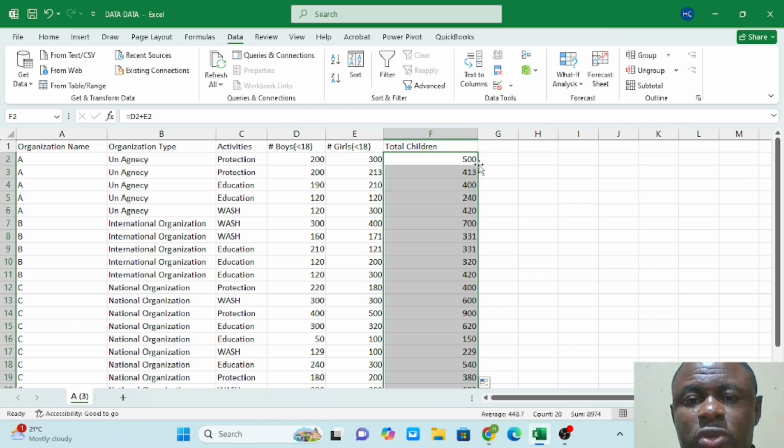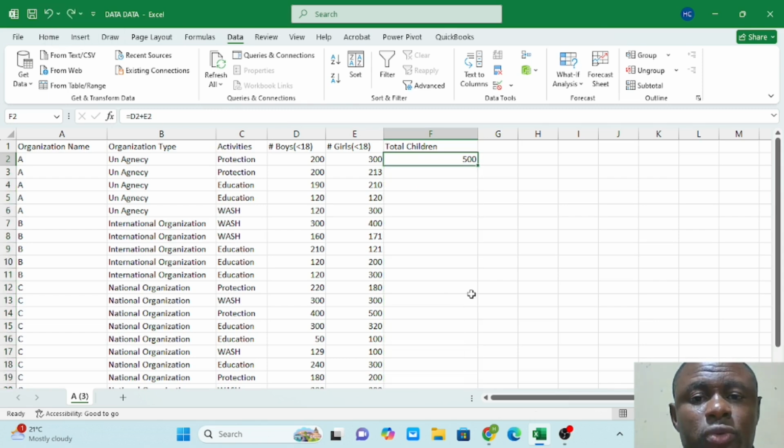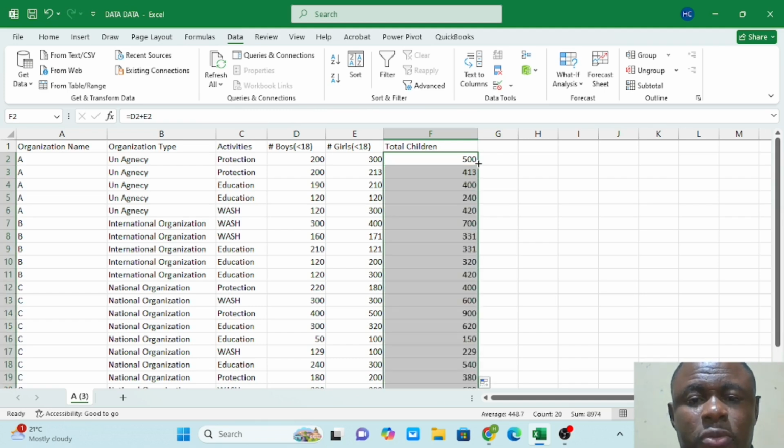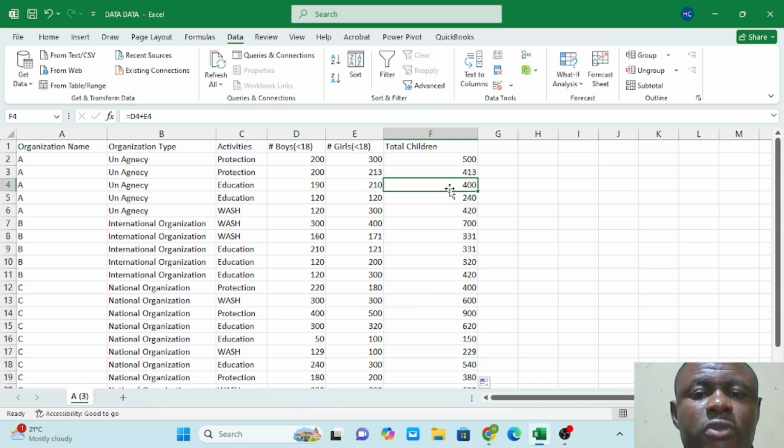When the pointer changes to this small black cross that we saw here, you double click, and it shares that formula. So when you go down, you see that the formula is shared into the other cells and rows.